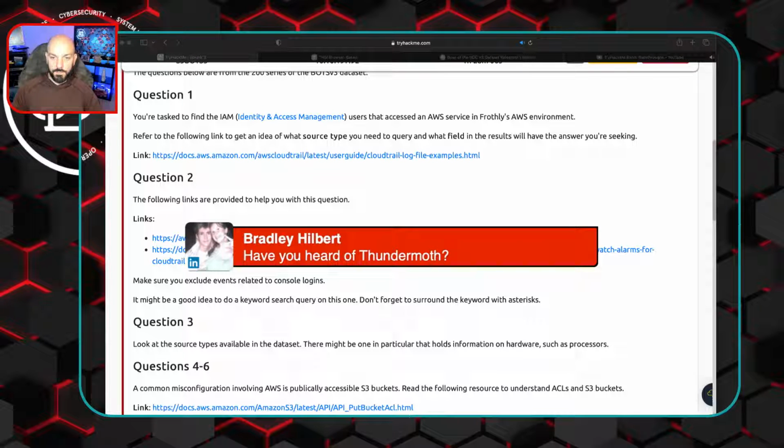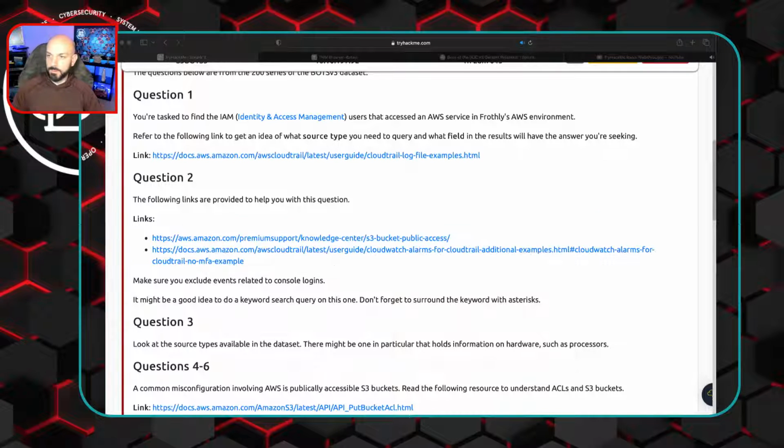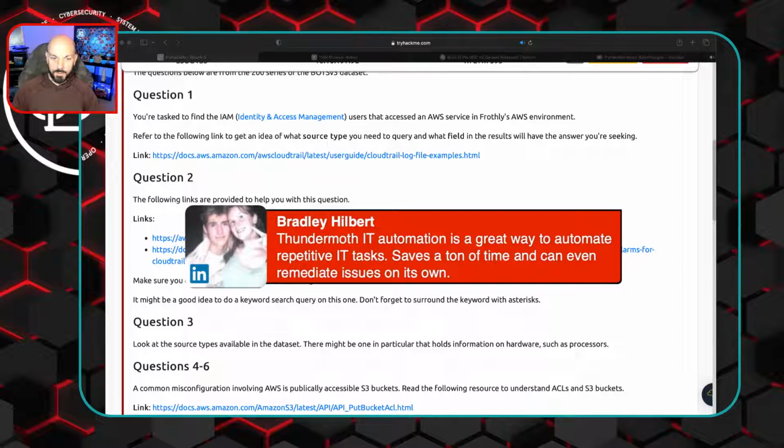Have you heard of Thundermoth? No, I haven't, but I think you have a follow-up comment here. Thundermoth IT automation is a great way to automate repetitive IT tasks, saves a ton on time, and can even remediate on issues. Way better than SolarWinds or Splunk, in your opinion. Interesting. Yeah, I'll have to Google that. Haven't heard of that before.